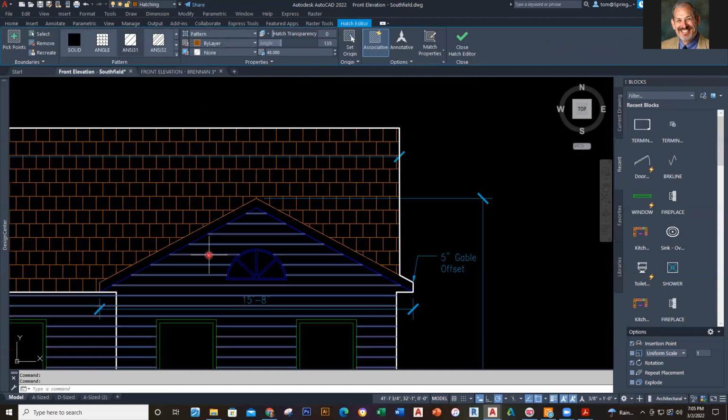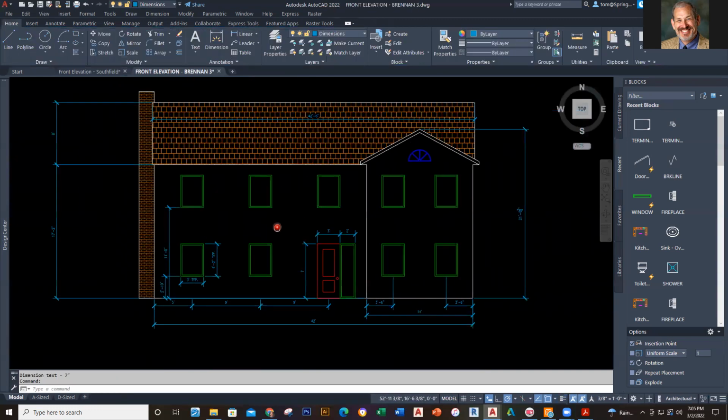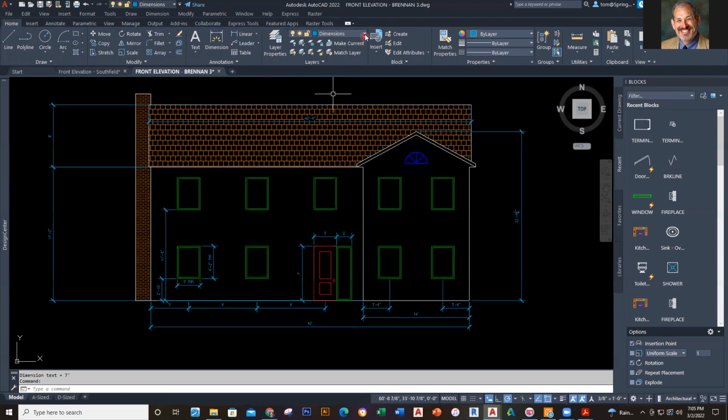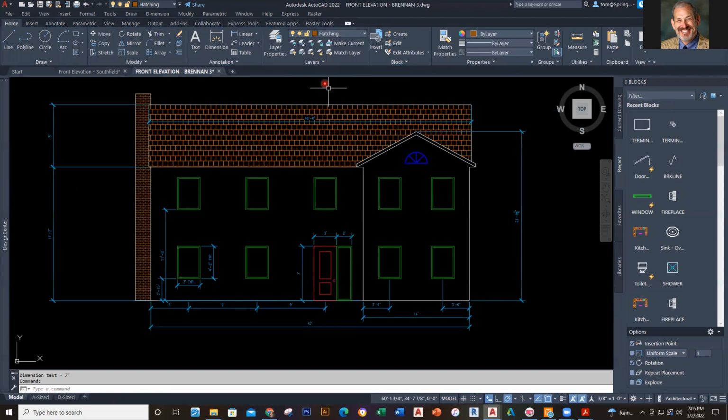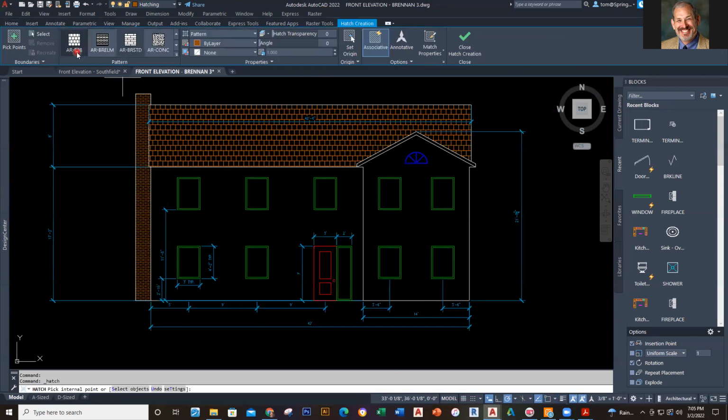That one is actually called hatching. It's ANSI 31. The angle is 135 and the scale is 48. So ANSI 31, angle is 135, the scale is 48. So I'll do the same thing here, and I will go ahead and put that in there by going to the hatching layer. So hatching, and I will start the hatching command.